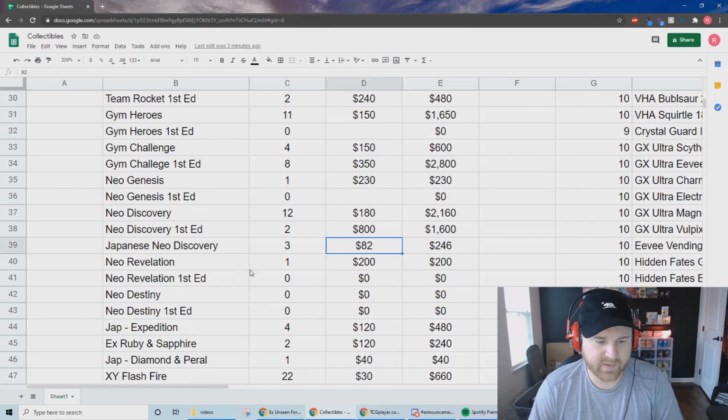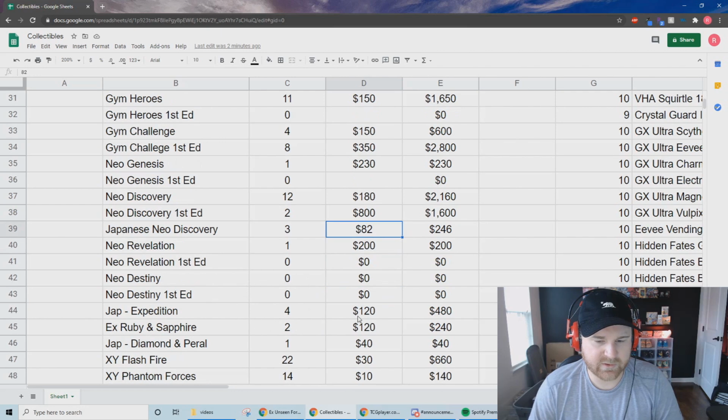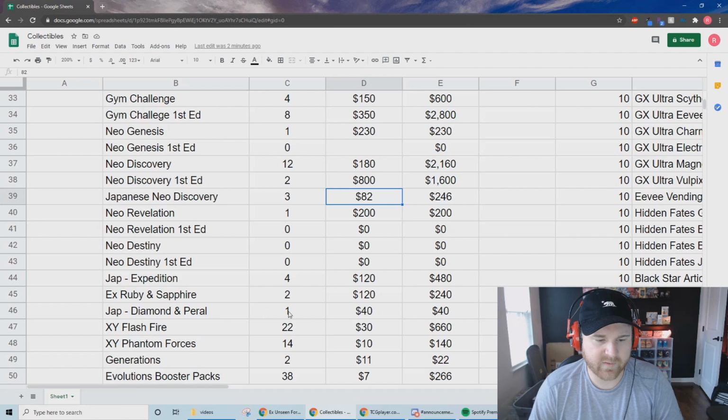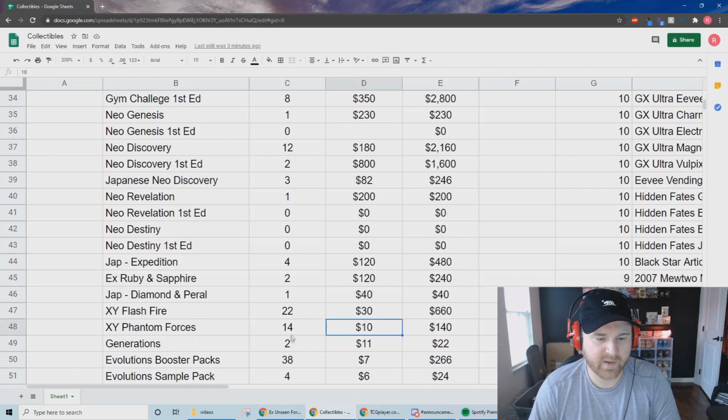Placeholders here for Neo Destiny, Japanese Expedition, 4 EX Ruby Sapphire, 2 Japanese Diamond Pearl. I haven't updated this. I don't know what it's worth. I missed that one. Flash Fire packs at 30 now. I think these were 15 when I had them in the sheet before. Phantom Forces, I put a 10.